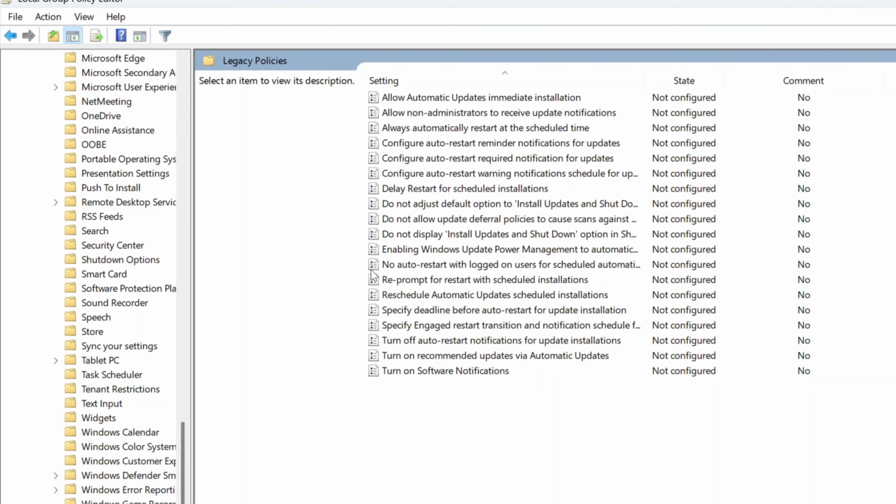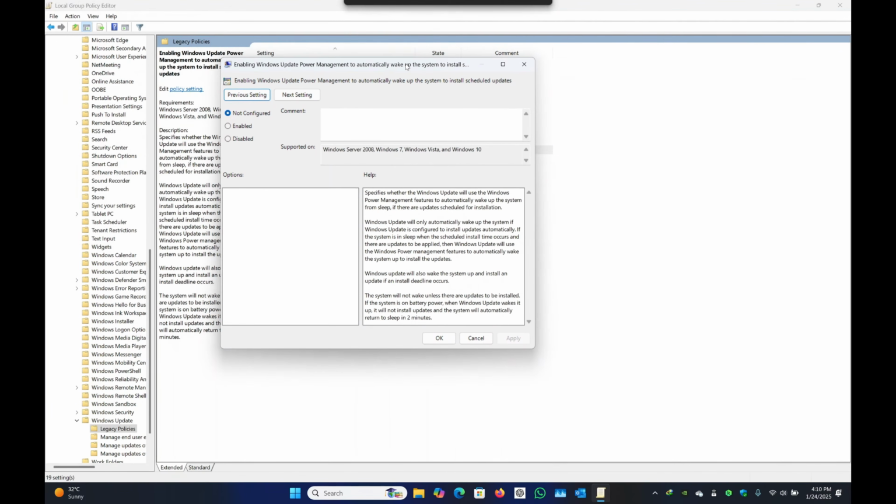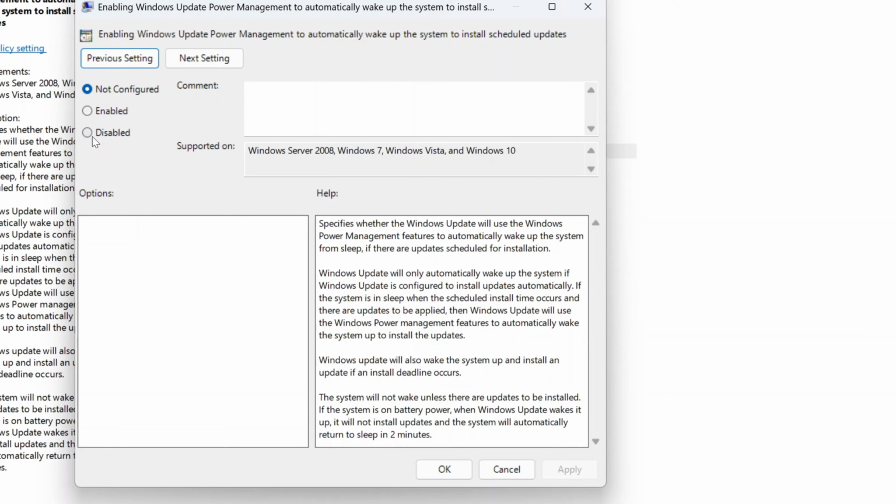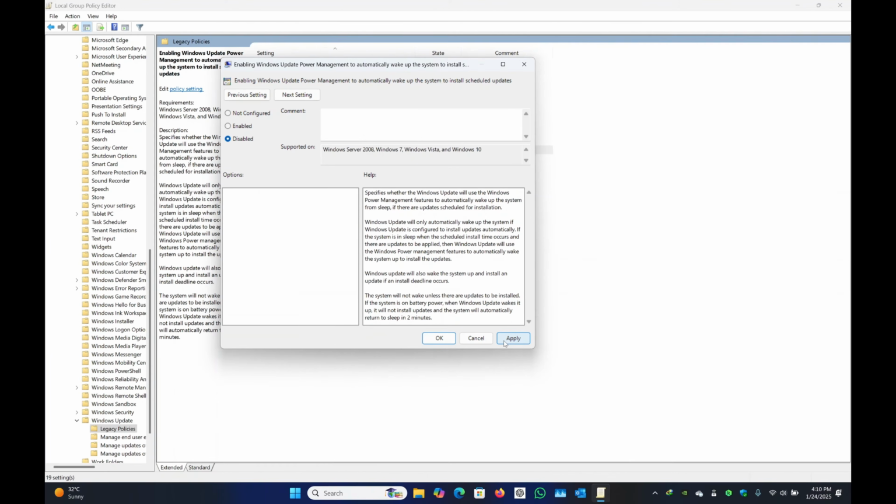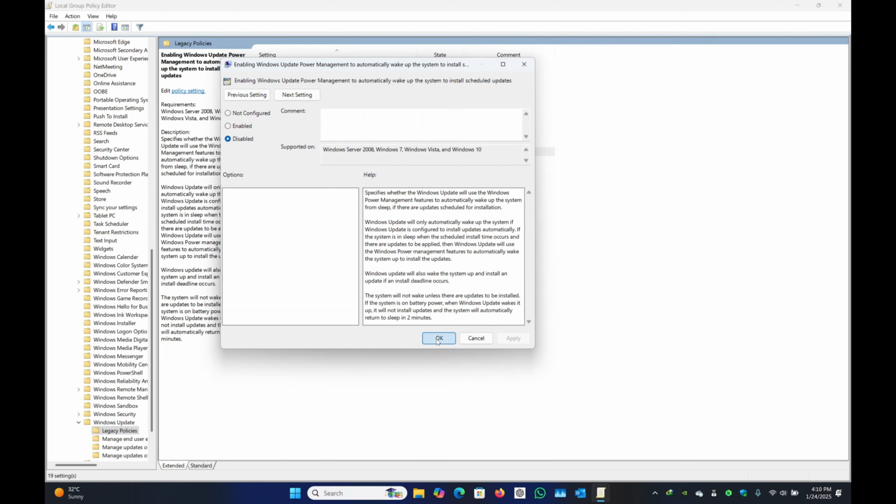At this point, all the settings will be arranged in alphabetical order. Look for the setting Enable Windows Update Power Management to automatically wake up the system to install scheduled updates. Double-click here and set this setting to Disabled. Hit Apply and then click OK.